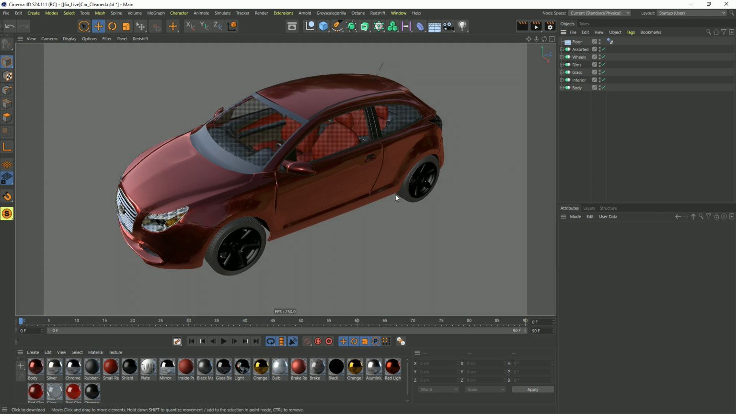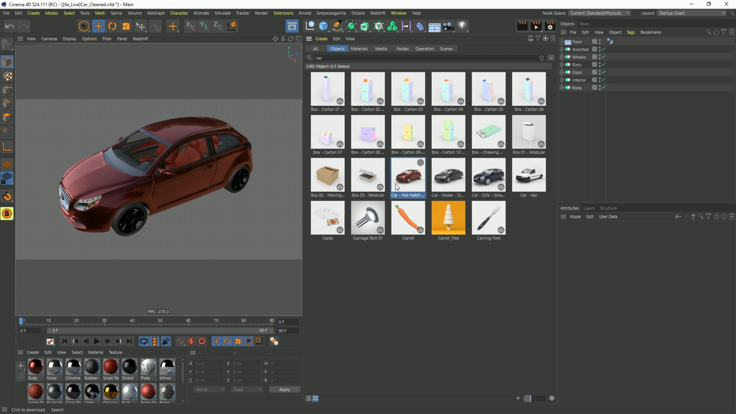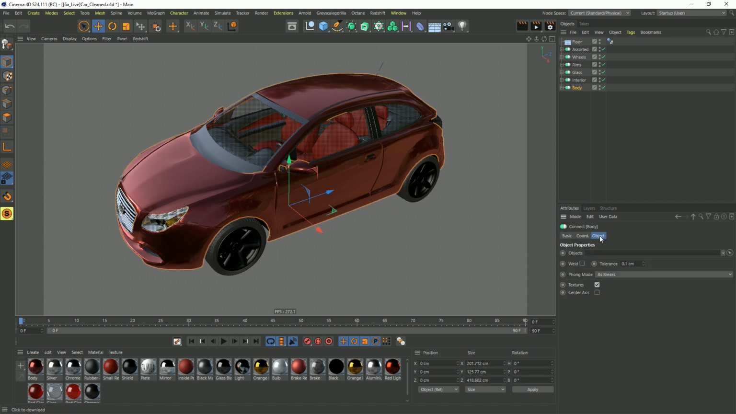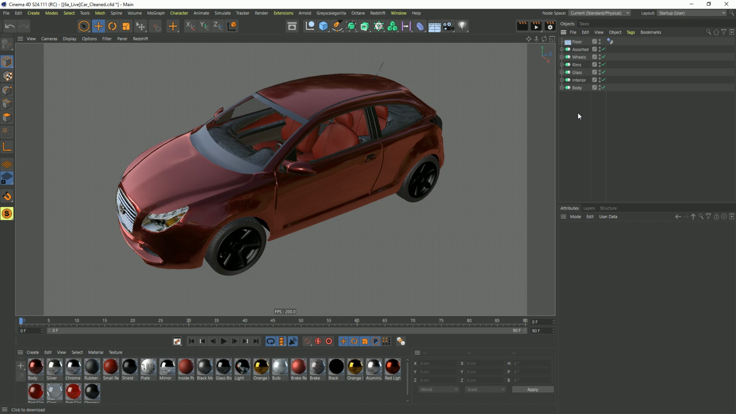If you're interested in doing this exact same setup, what I did was track down a car from the asset browser by searching the word car. There's several of them. I used the car hot hatch, and when you load that in, I deleted out the car rig, and then creating a series of connect objects, I set the connect object to don't weld, renamed it, and then fed all the parts of the body into this connect object, all of the interior parts into this interior connect object, etc., just to keep it nice and clean for this demo.